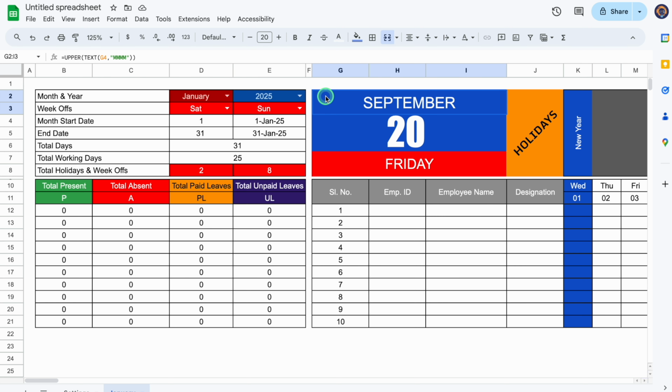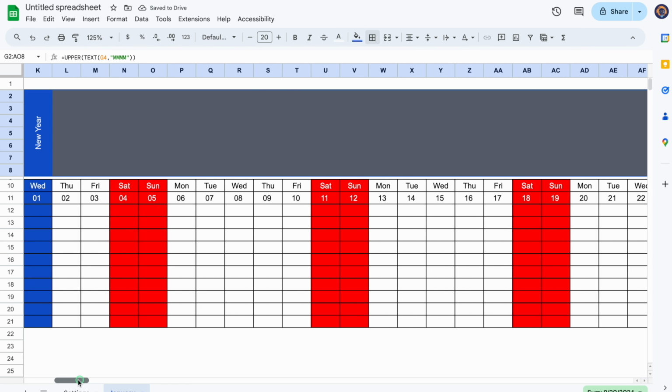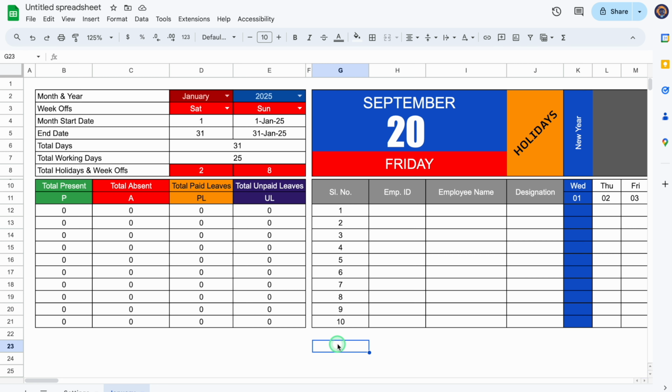We'll click on the month's name. Don't be confused why it's showing September. It's showing September because it's today's date. We'll select till Friday and we'll select till 31st, and we'll insert an outside border. We'll come to left. All the things are done in this format.